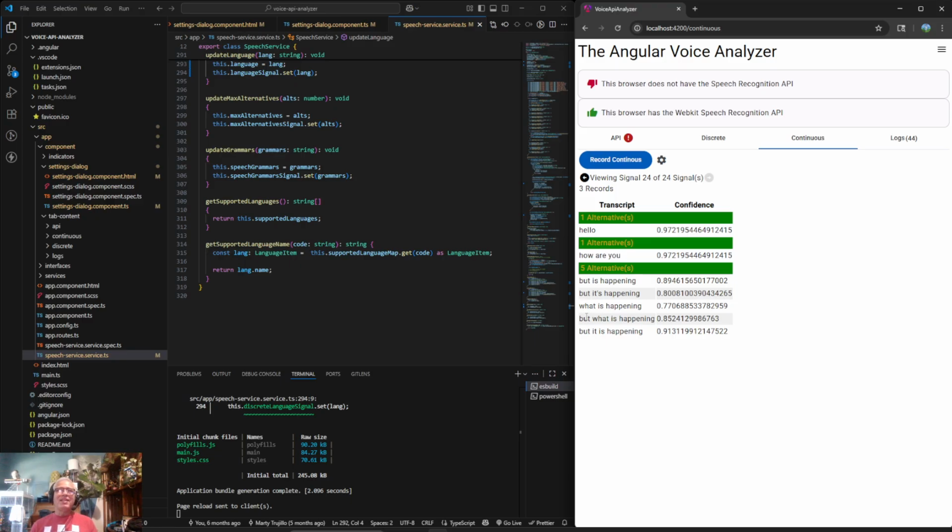weird. Like, it felt like it was a 90% chance that I said "but is happening" when I said "what is happening". And it did get it, but it was just like, I don't know, you said that, but I don't think you did. That makes no sense. "What is happening" even makes more sense than "but is happening". "But is happening" doesn't make a darn bit of sense.